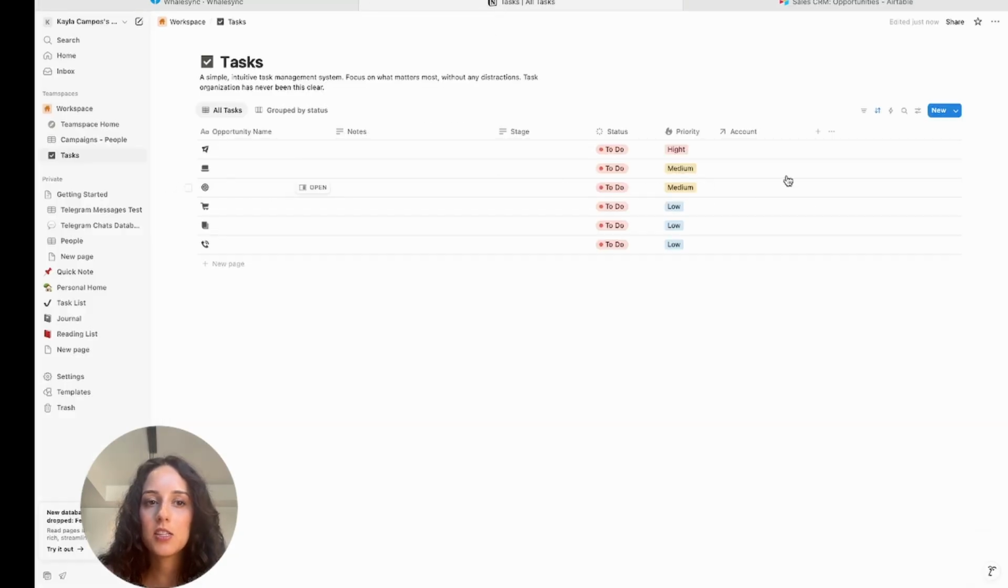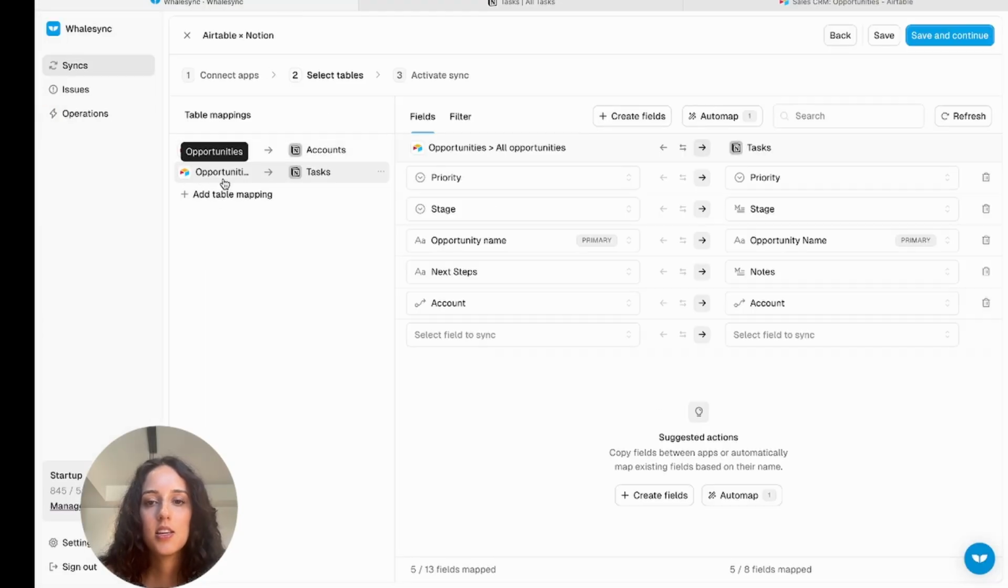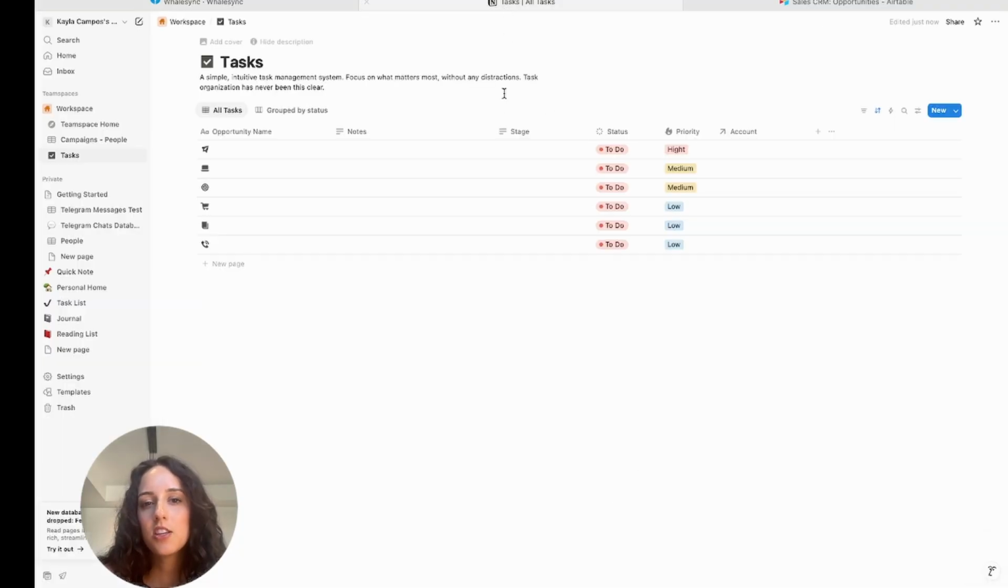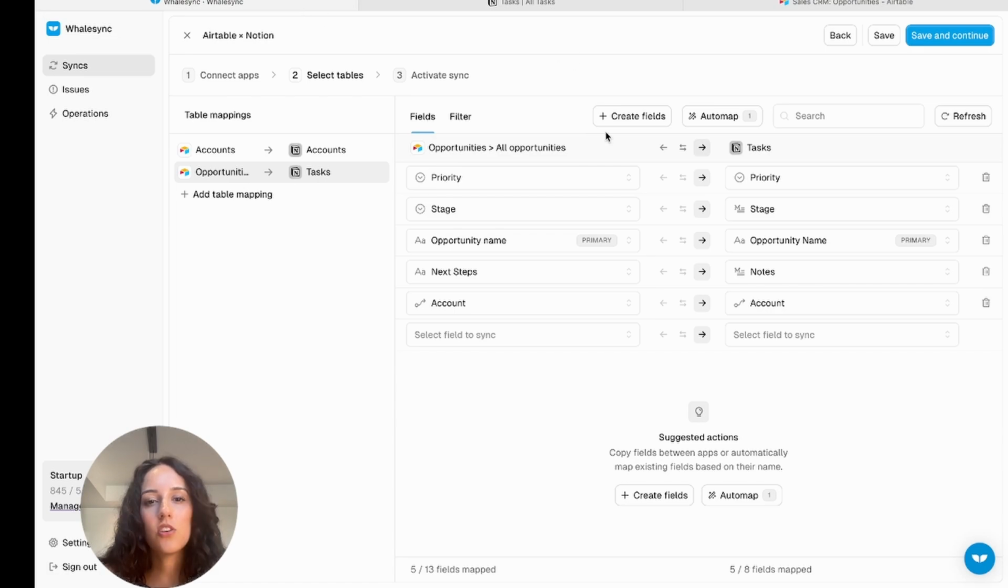And if I go back into my Notion, I can see that account field was already created. So that's nice. You can literally just create fields within Whalesync as you're setting this up if it's easiest. Obviously try to have a good structure already so that you have a good idea of what you need to sync and don't need to sync in Whalesync, but you can also just create fields as you go along from here, which is really convenient.